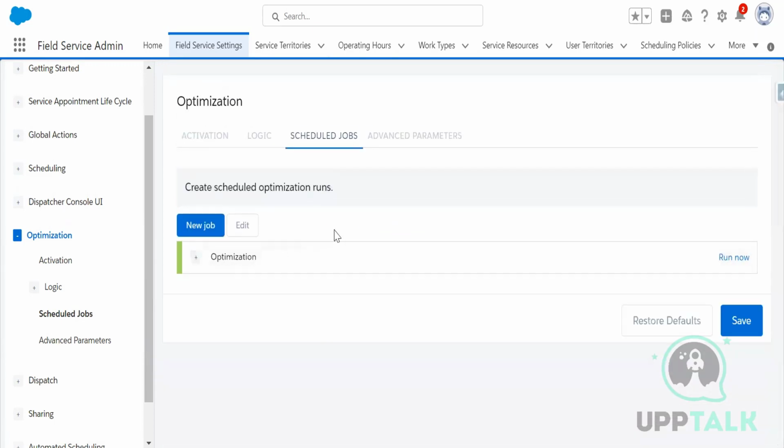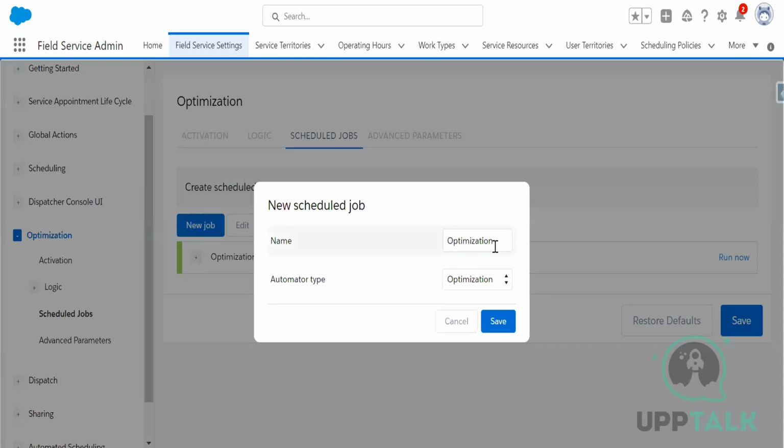But you can also create an optimization job here. How to do that? If you click on new job, suppose it is optimizations, put the name like nightly schedule optimization.